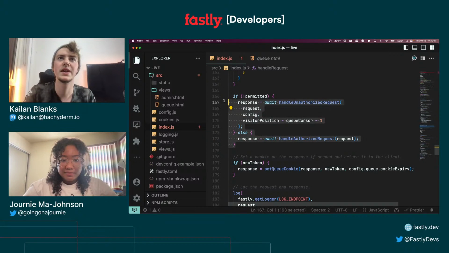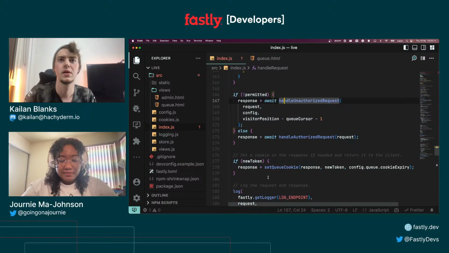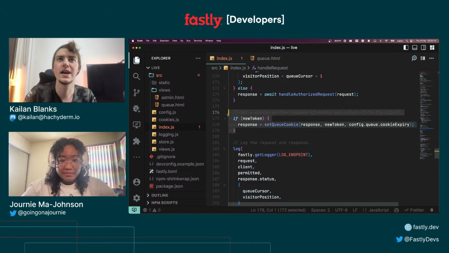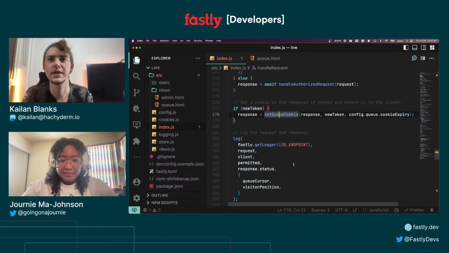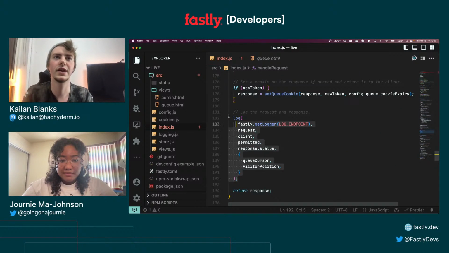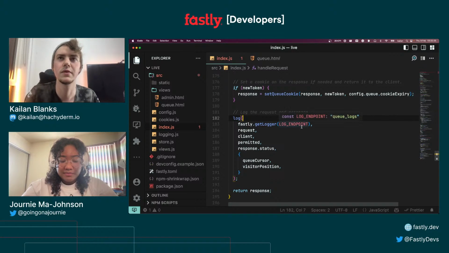So that's happening here. This is where we're making the decision and then calling the right function. And finally, if we have decided that the user needs a new position and we've written that token, then we need to manipulate the response that we've received earlier to just add the header, add the cookie to the HTTP headers. And finally, we will log any data about the request to a Fastly log endpoint.